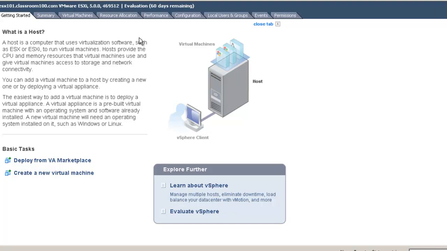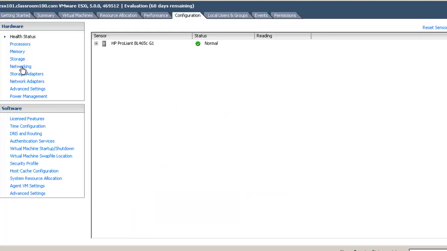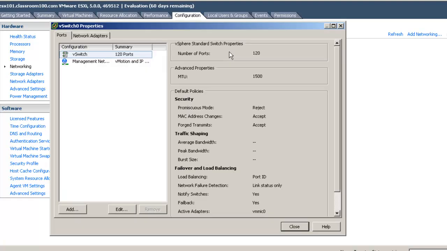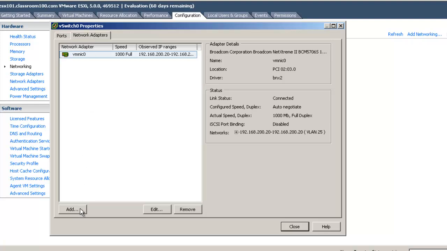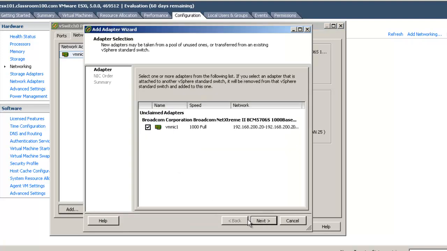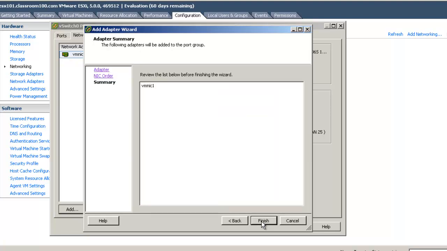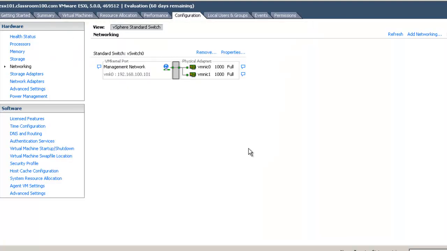The first thing we're going to want to do is choose the Configuration tab and then choose the Networking option. We're going to select properties of our standard vSwitch 0 and we're going to begin by going to Network Adapters and adding a network adapter. You simply can't have multiple storage paths with only one network adapter associated with a single vSwitch. Okay, now we see vSwitch 0 with both vmnic0 and vmnic1 both showing a gigabit full duplex connection.